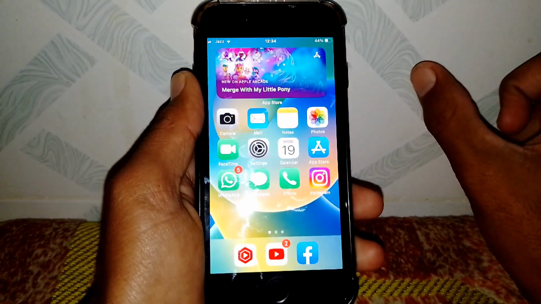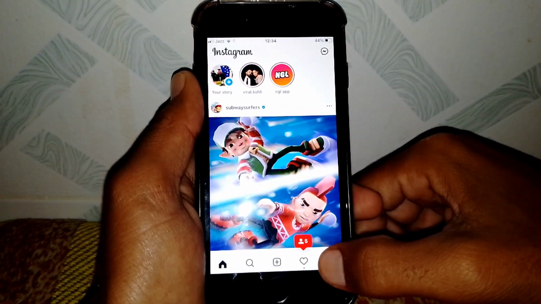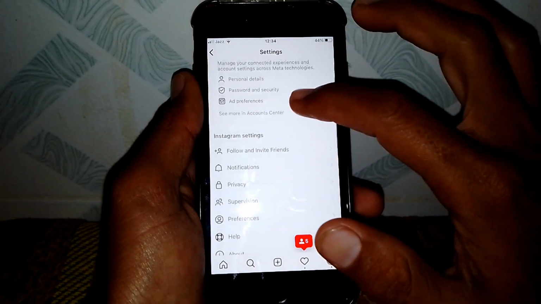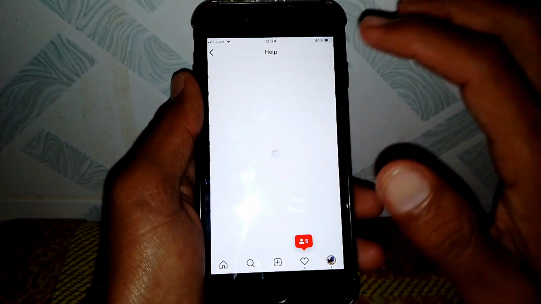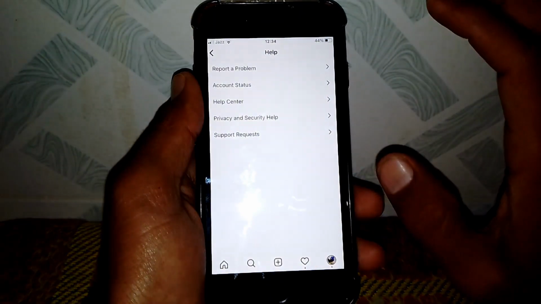If the problem still exists there, then you have to open Instagram, and then you have to tap on your profile here, then tap on three lines, then go to settings. Now scroll down, just simply tap on help. Now tap on report a problem, again tap on report a problem.